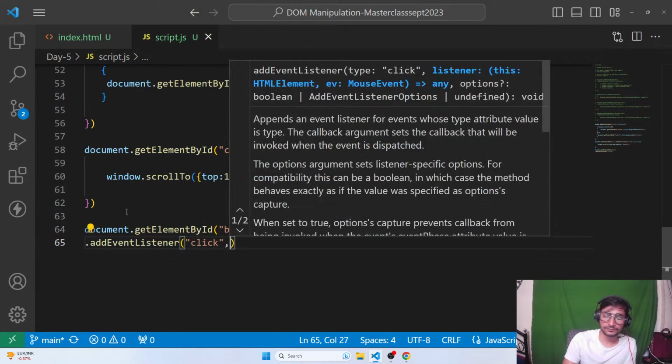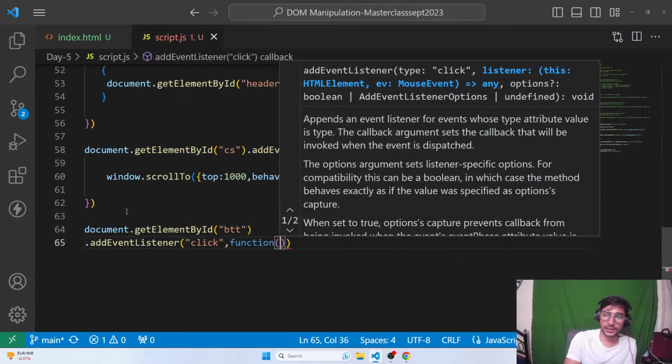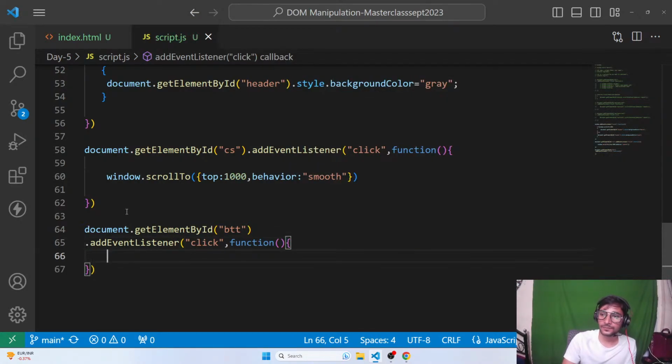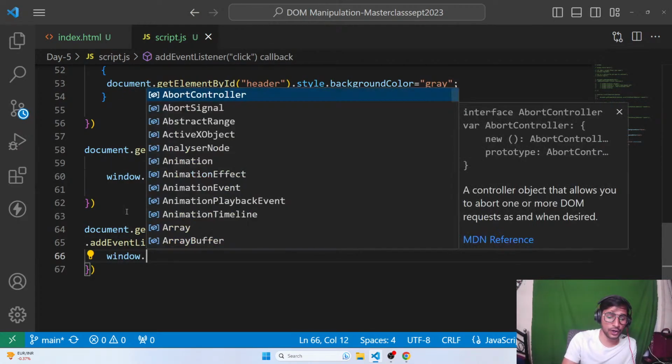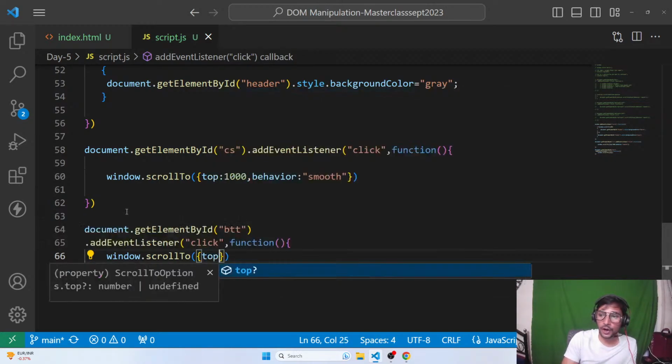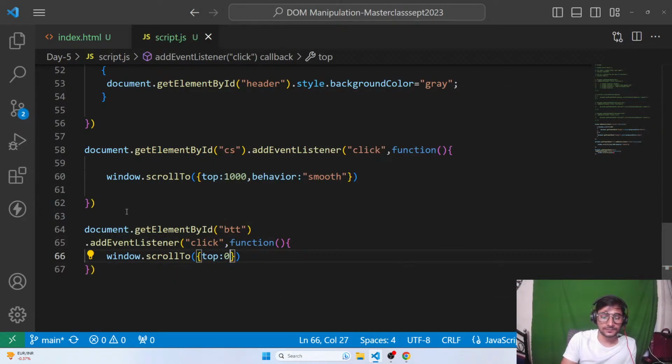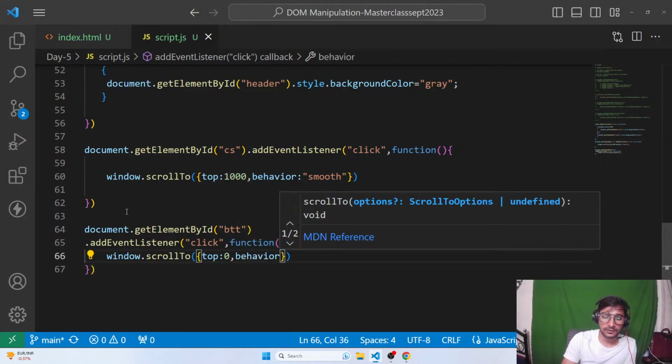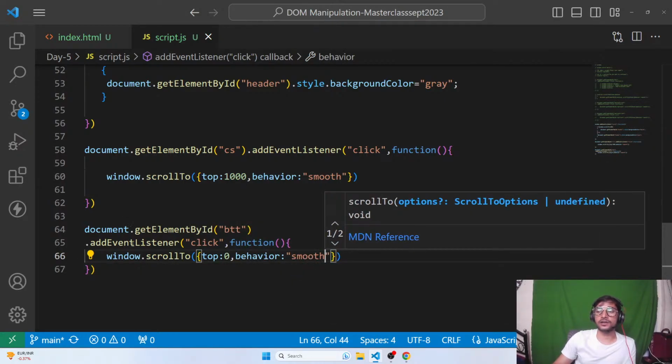click, function. Guys, same function, right? window.scrollTo. But in this case, I want to scroll to top, complete top. So just give top equals 0 and behavior smooth, and that's all.